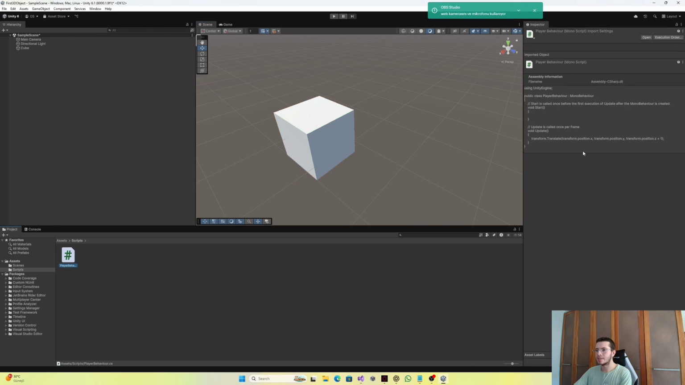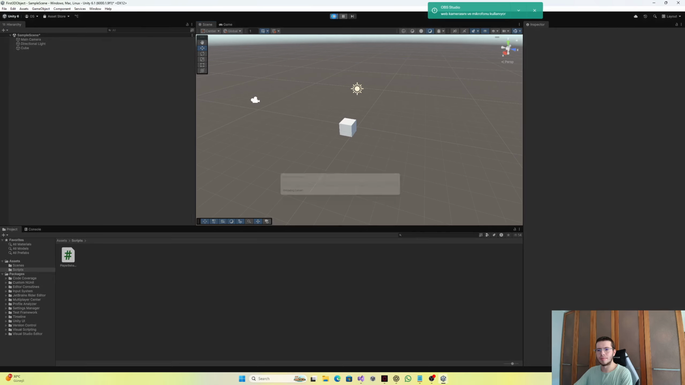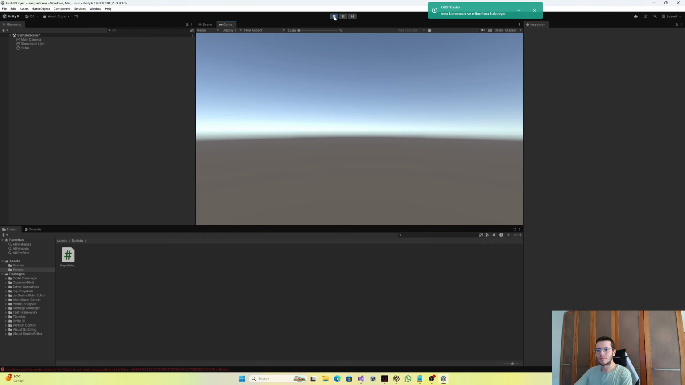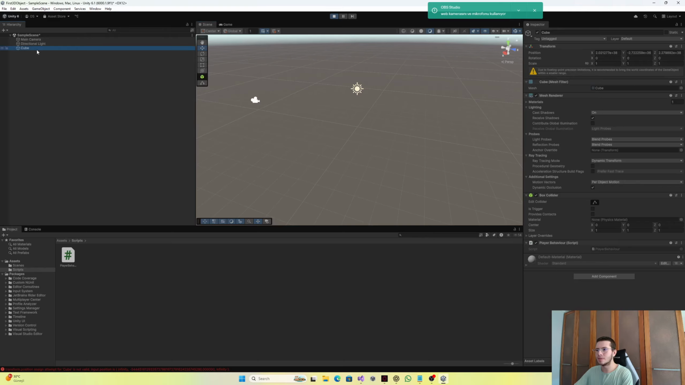And we can see that in our script's inspector window, the preview is now showing the line of code that we just wrote. But I wonder if it's going to work. So in order to see, let's test it by running the game. And just like that, let's see where our cube object is.